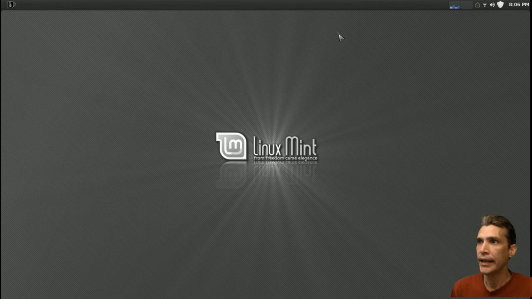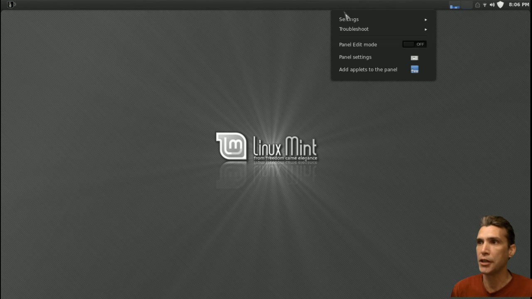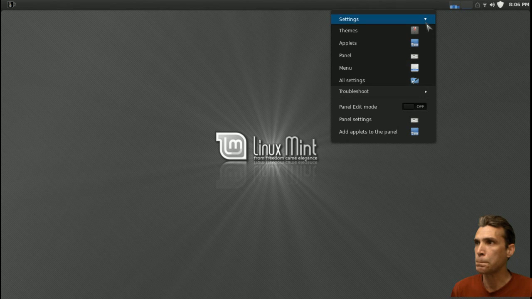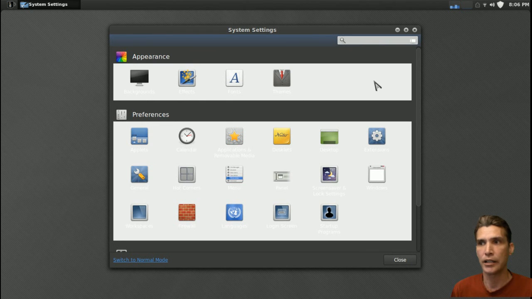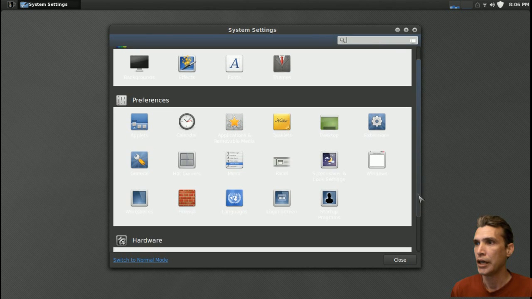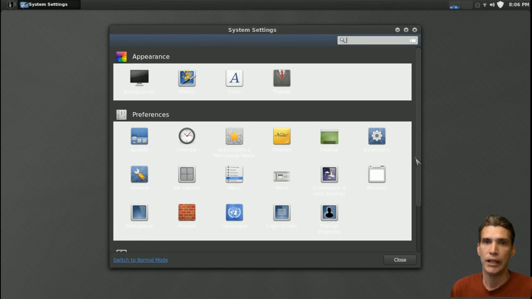Okay, and then another nice feature is you have the ability to pretty much take care of everything with your Cinnamon desktop from right here. Just go into Settings here and select All Settings, and then a dialog will appear where you can adjust everything. Now, you are not seeing any text in here because of the theme that I'm running. I'm running the Atom GTK3 theme, and so the text is there.